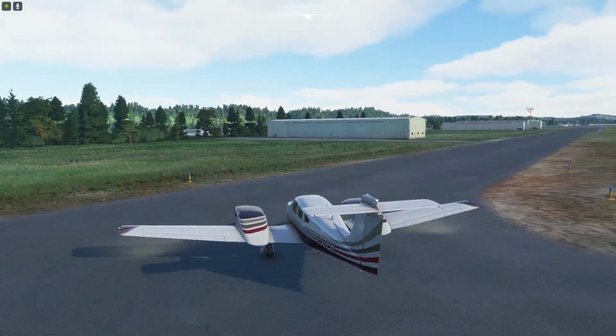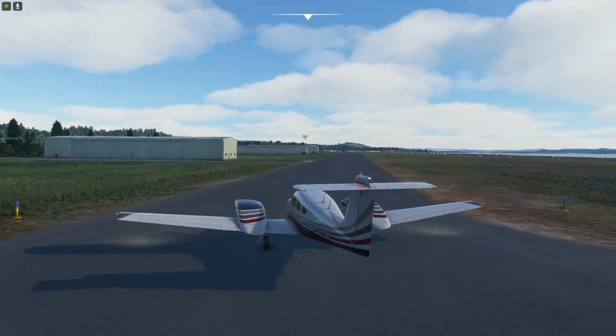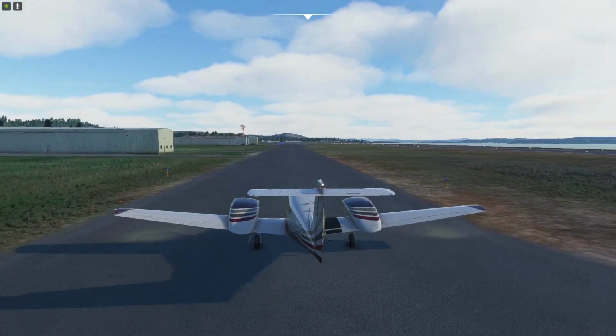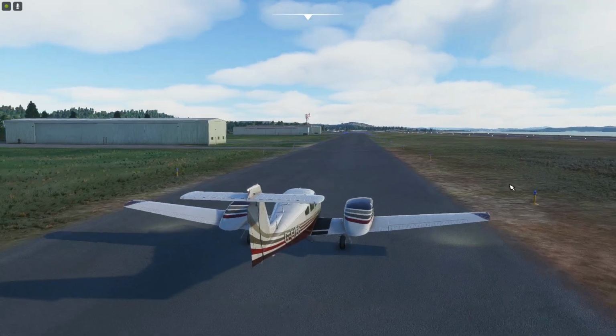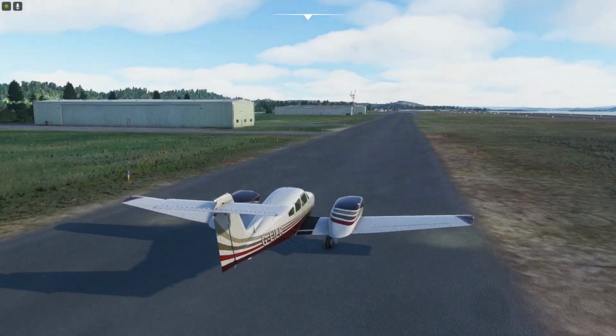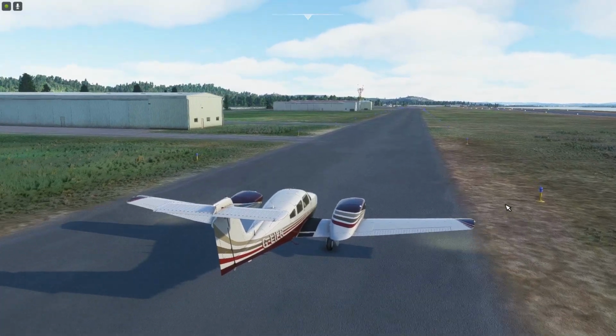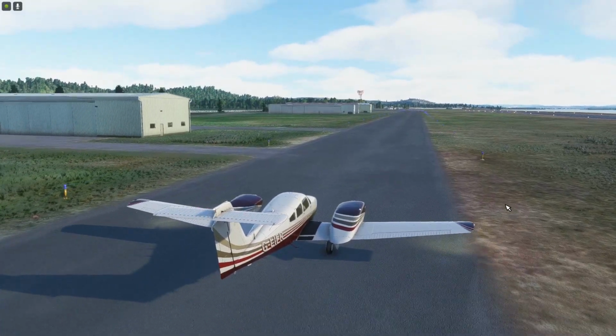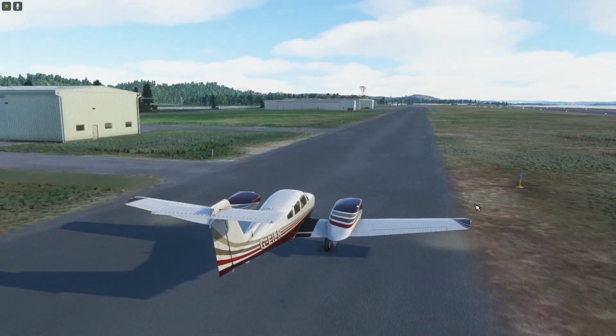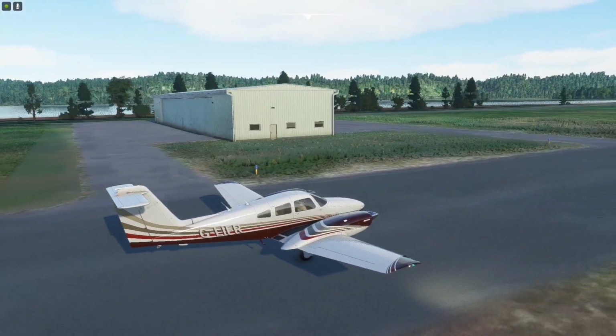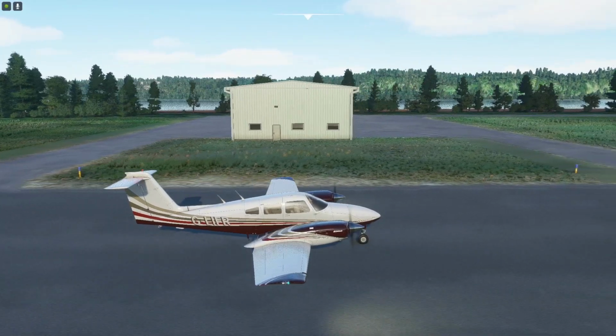So in conclusion, ladies and gents, the Carenado Piper Seminole, I do like it. I will be flying it again, definitely. I like its cruising capabilities. It can go up to just over 900 nautical miles on full tanks. It cruises at a good speed. It's a beautiful looking aircraft. The visuals are very good.